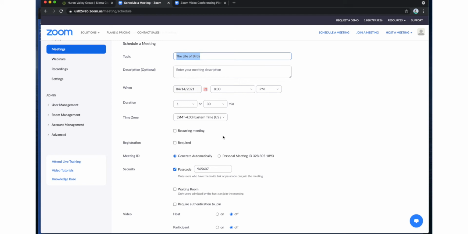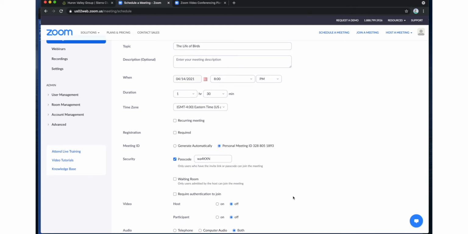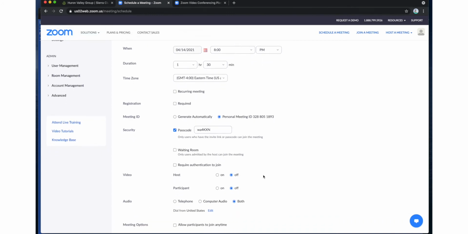And here's where you can set your meeting ID. And again, we always choose to do our personal meeting ID so that it's always the same. And we do not do registration or anything like that. You can choose to, but if you're going to be hosting public meetings where people can just bop in and out, generally you don't want registration. It makes things more complex.